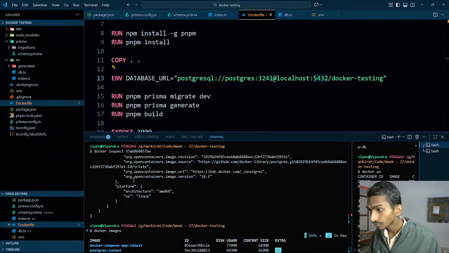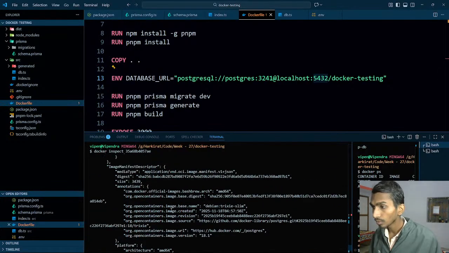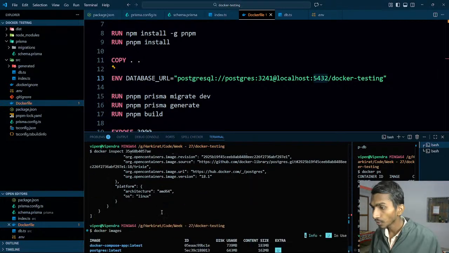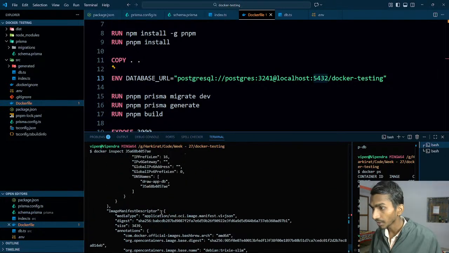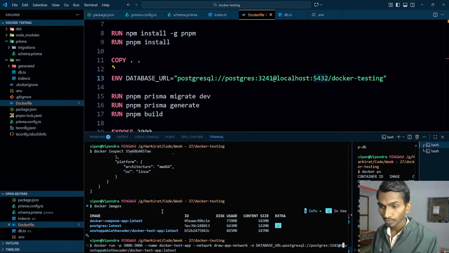What is the database the network is connected to? I need to get the right name, otherwise I will get an error. That is right. So its name is draw app DB. Why am I using draw app DB? I will let you know. Draw app DB is the host over here. And once this is done, it will be running on 5432 port. And I want to connect to the database, that is Docker testing DB. That is it. This should be enough.